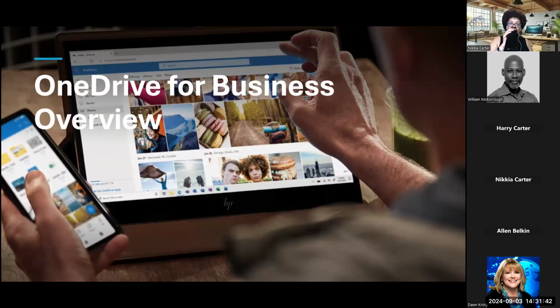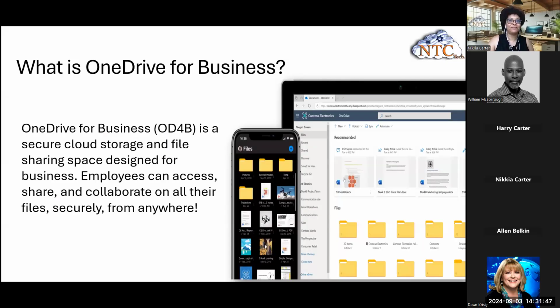Another big piece is OneDrive for Business. Now, OneDrive for Business, not to be confused with OneDrive, because a lot of people confuse that. There's two OneDrives. There's OneDrive Personal and there's OneDrive for Business. And we'll discuss the comparisons on that in a little bit.